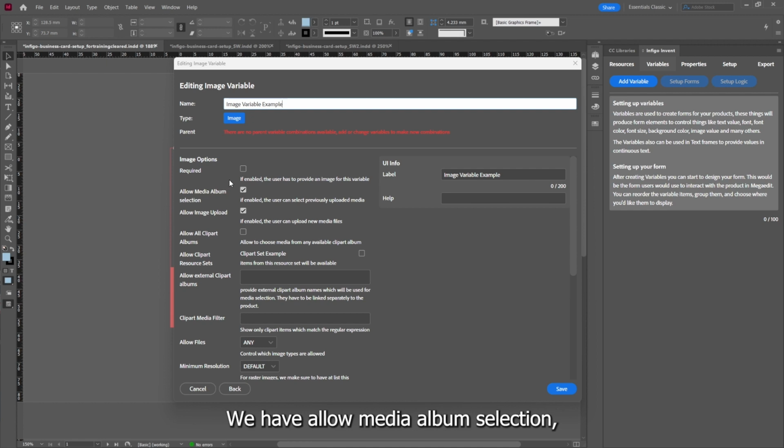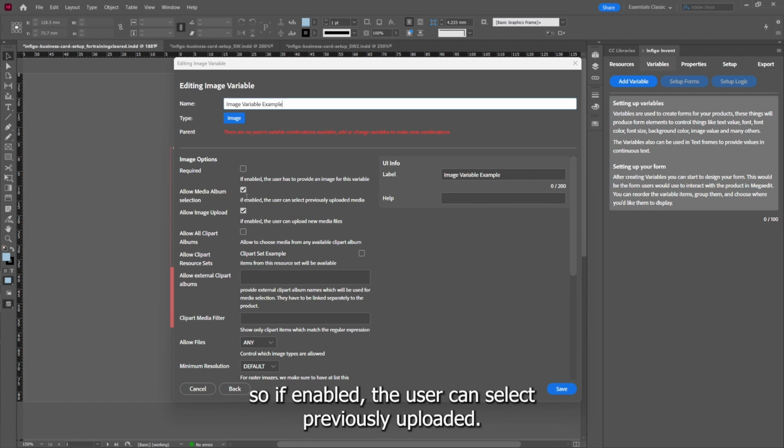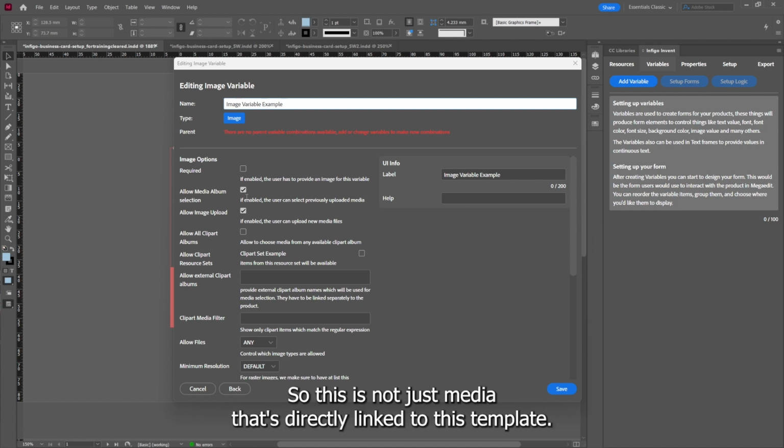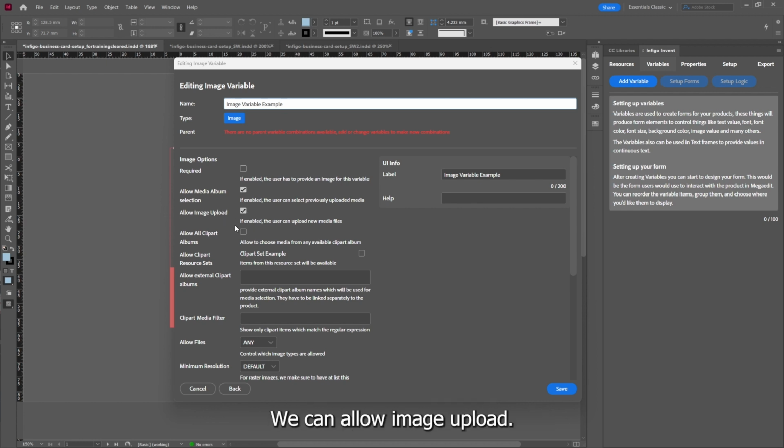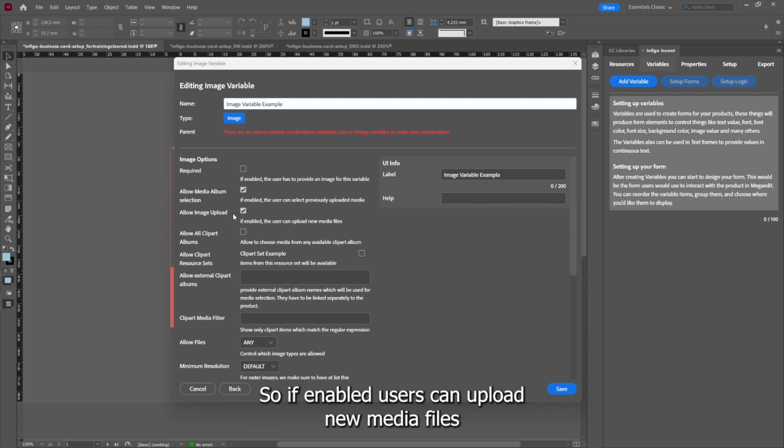We have allow media album selection. So if enabled, the user can select previously uploaded media within Mega Edit. So this is not just media that's directly linked to this template. We can allow image upload. So if enabled, users can upload new media files from this form entry.